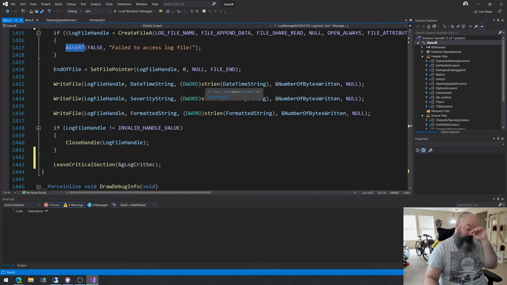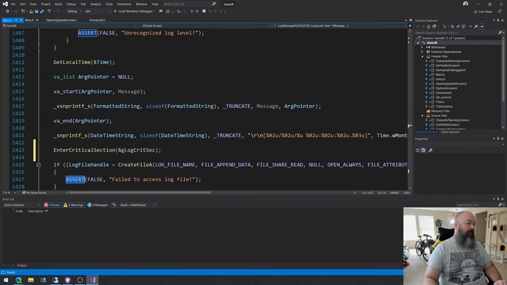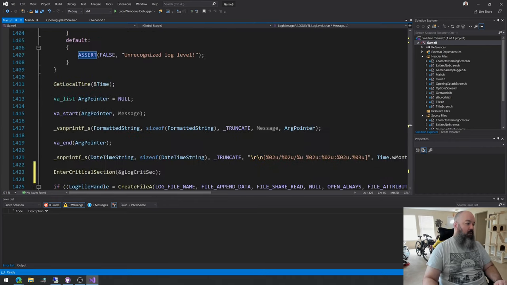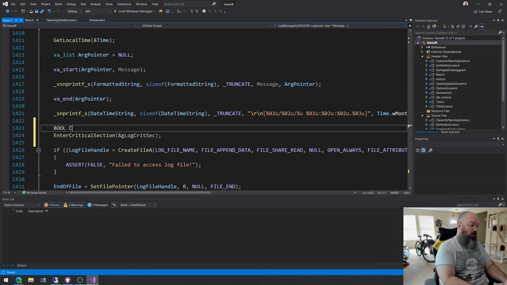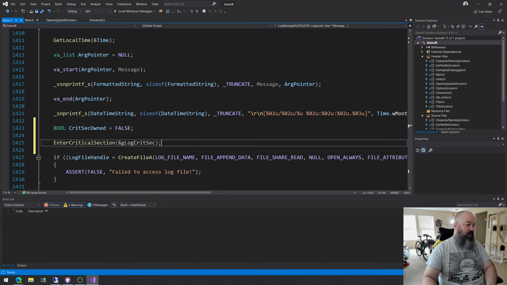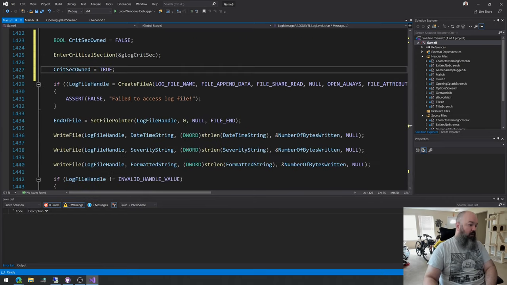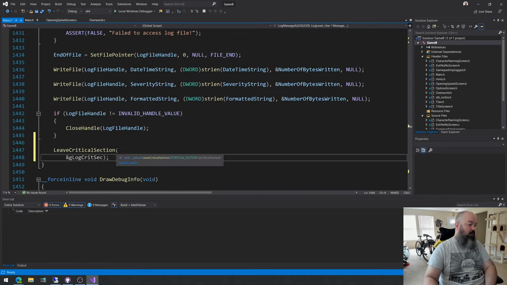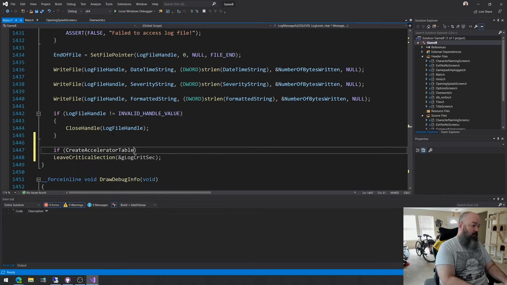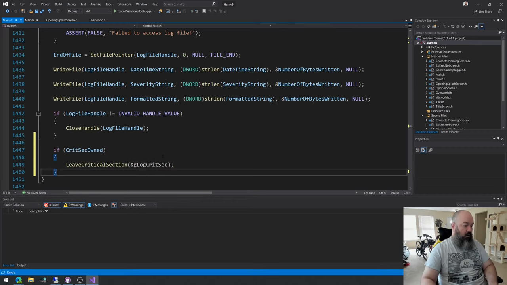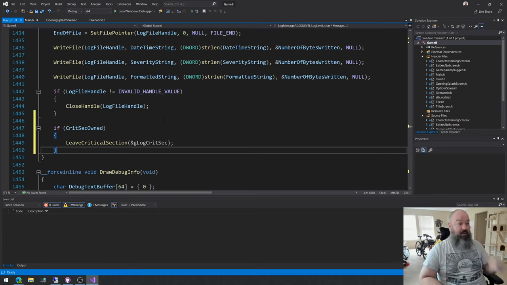There are other situations where, if this function had had multiple paths which could have returned from this function, then I would have to do something like make a boolean here, bool critsec own equals false, and then as soon as I enter the critical section I would do critsec own equals true. And then everywhere where I could exit the function I would have to do something like, if critsec owned, then leave it. I might have to do something like that. But I don't have to do something like that on this function.